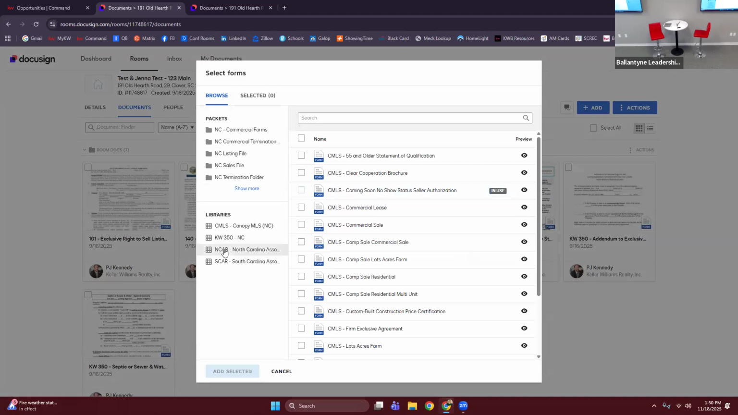Okay. This is all of the North Carolina forms. This is all of the South Carolina forms. This is all of Ballantyne, Keller Williams Ballantyne forms. This is all the MLS forms. So all your forms are here. Whatever you were looking for, you will find it.